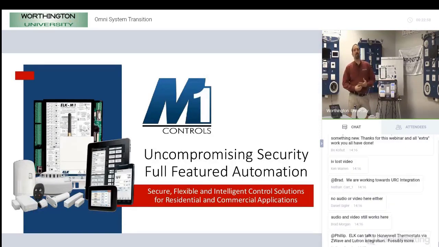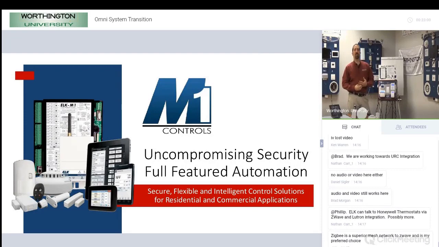Hey guys, Barry Himpy. Going to go over the Elk system with you here, the M1. It's a security system at its core, as Richie's mentioned, and an automation panel, so we can do lighting and locks and thermostats. We can do shade control. And we'll go through some of that in the slides here.